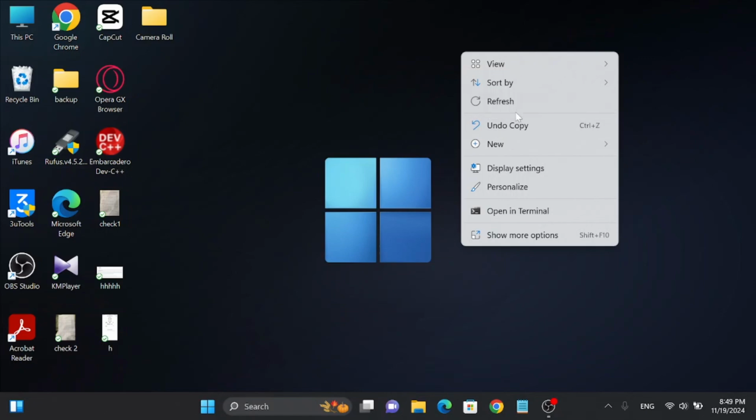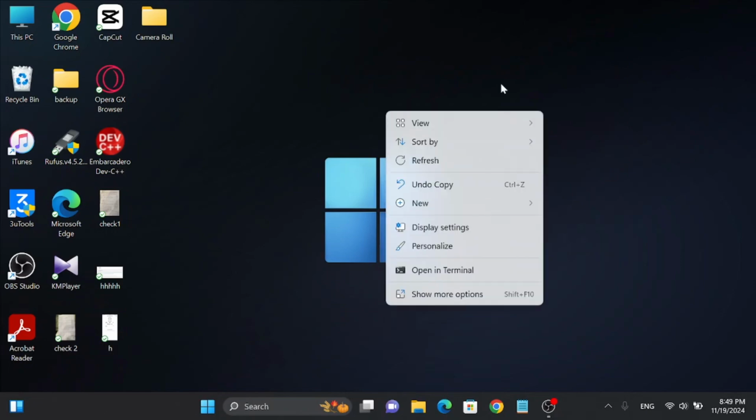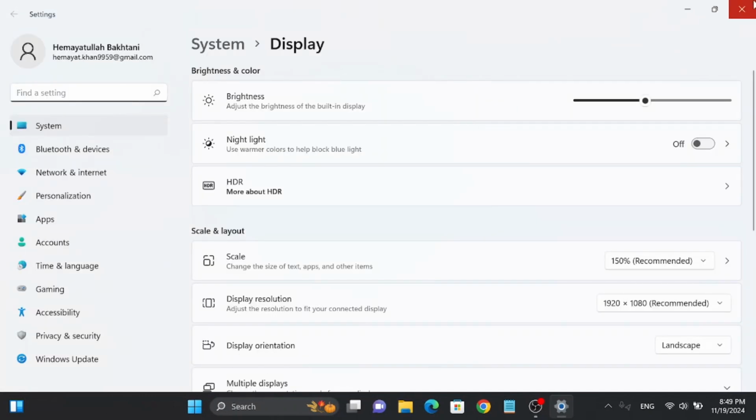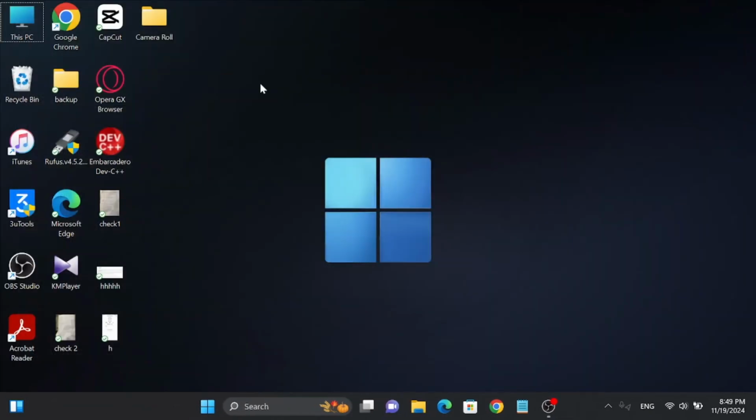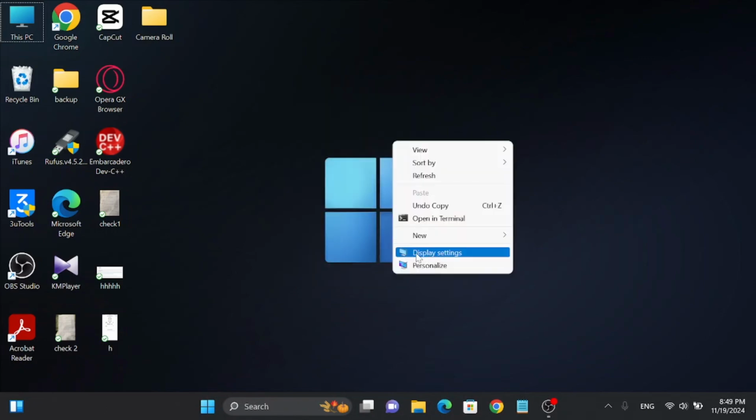So come to the display setting. We can go to the display setting in different ways. I want to show you all the easiest way. So the first one, right click here, we have got a display setting. Click on it, we can go to the display setting in this way. And the second way, right click, show more options. Here we have a display setting as well.